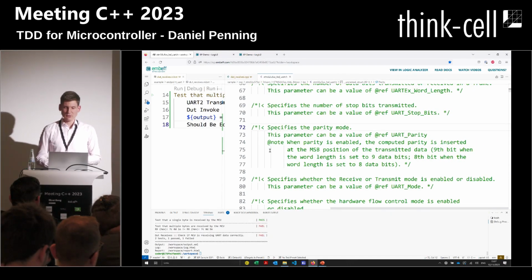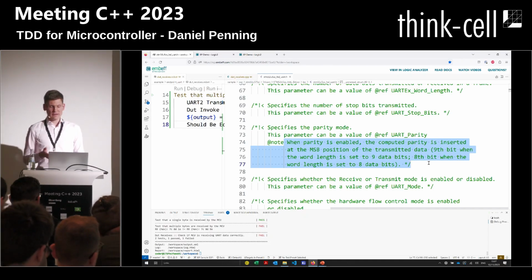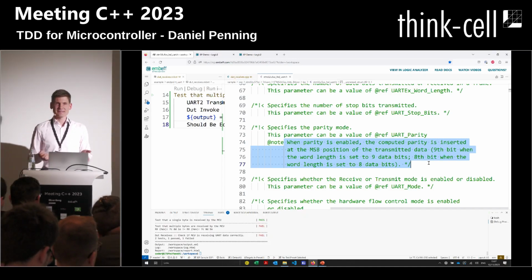it says when parity is enabled, the computed parity is inserted at the MSB position of the transmitted data. 9-bit when the word length is set to 9 data bits, 8-bit when the word length is set to 8 data bits. So they have a pretty specific understanding of data bits. They basically say, data bits is not just data bits, but also parity. So they overwrite the data bit here.